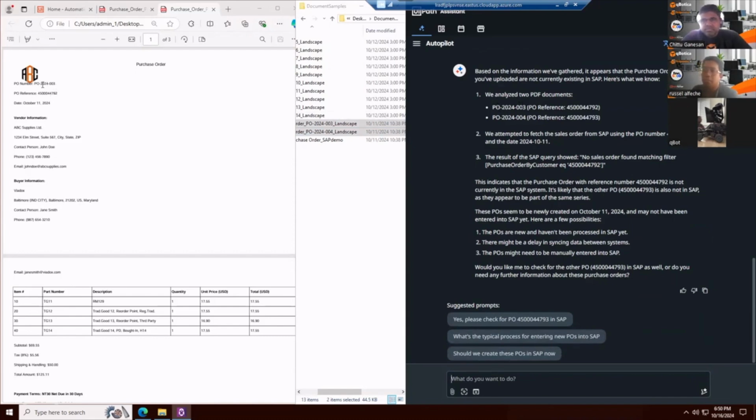It was able to extract the PO number based on the thought process that it has. What it needs is the PO number, and then using the PO number, it will use the API to fetch. So that's the first PO. And the second PO, it extracted this and then went ahead and searched in SAP. So both of these indicate a purchase order number is not found, and this PO seems to be newly created, may not be entered in SAP.